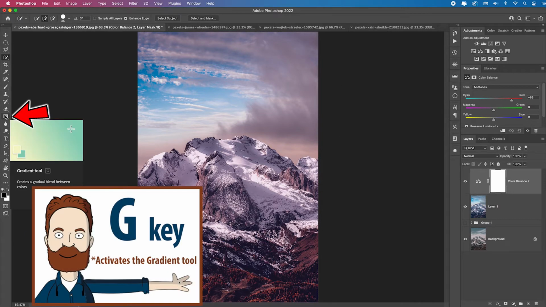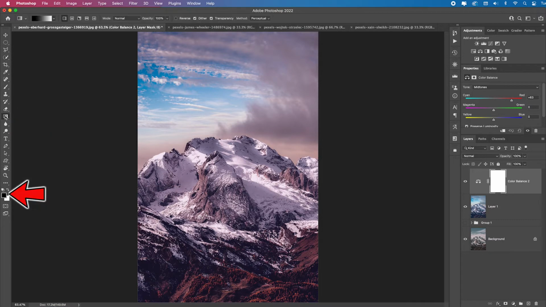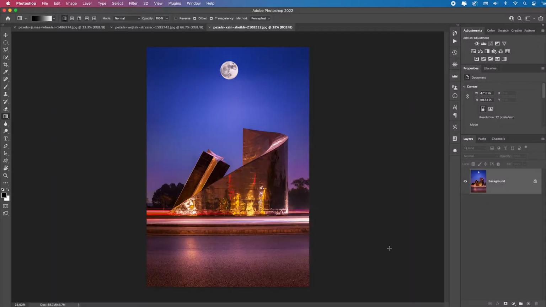So I'm going to come grab the gradient tool, make sure black's in my foreground. And I'm just going to click and drag a gradient. And I can redraw it and it will reconfigure it constantly. But what I'm trying to do is get kind of a bluey mountain and sky and this warm foreground. So this is a night image.